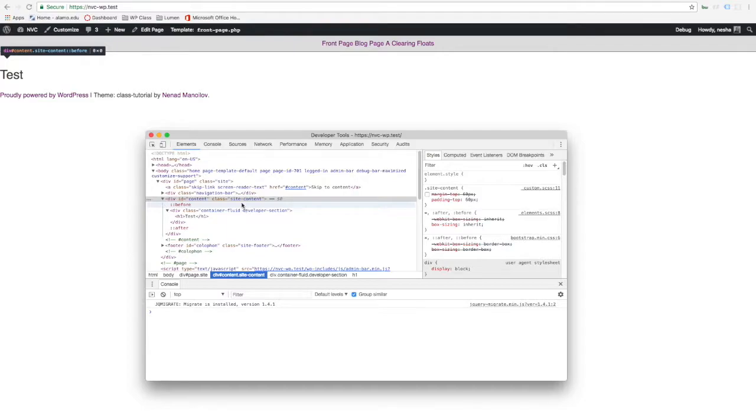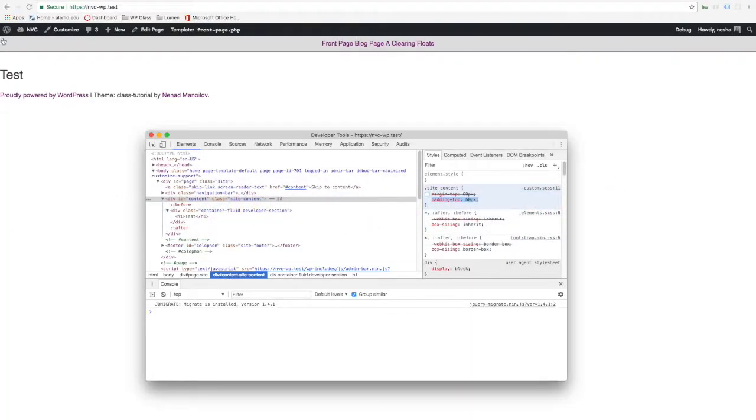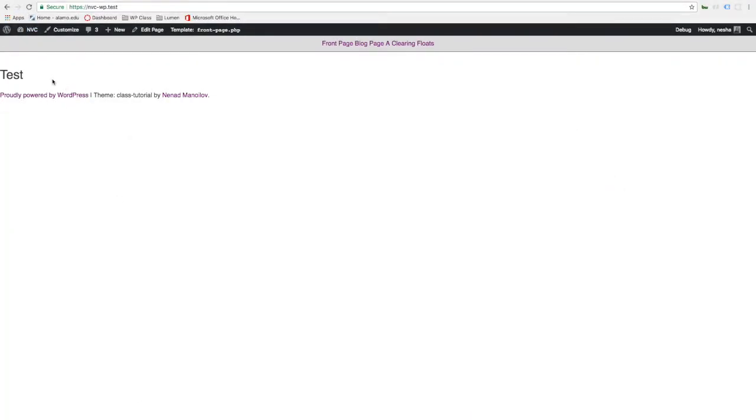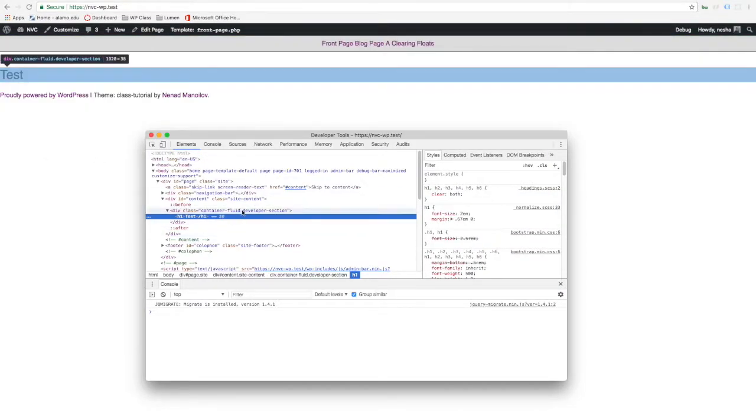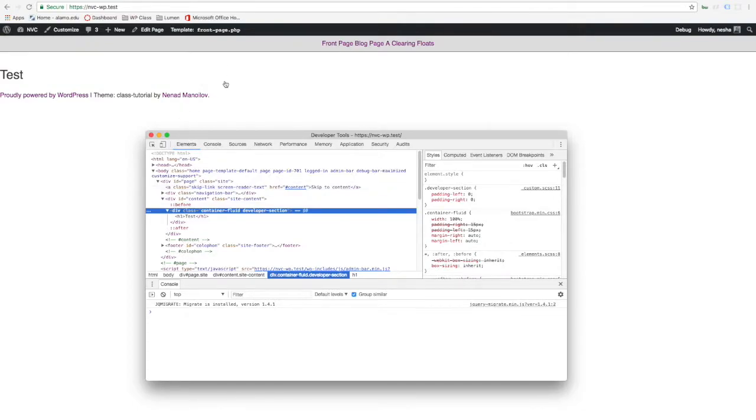Okay, let's do that then. Instead of margin, let's do padding. Okay, so now let's add color to this developer section class, just so we can see this section a little bit.